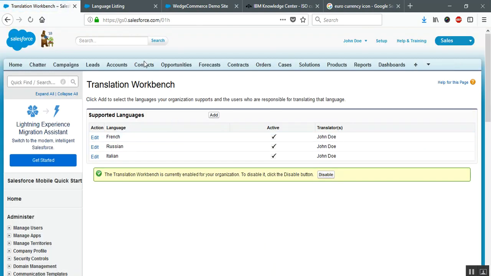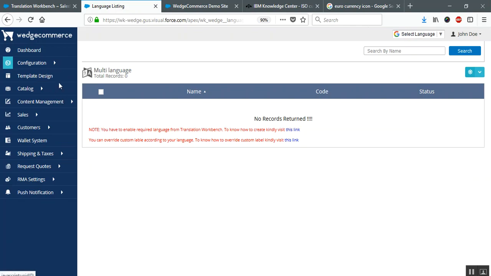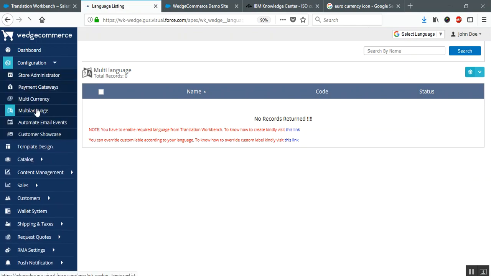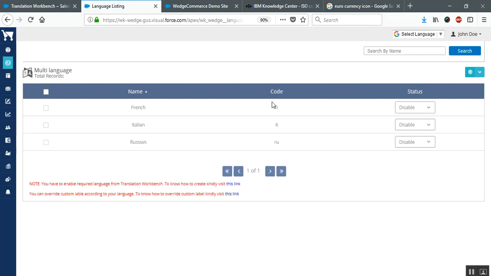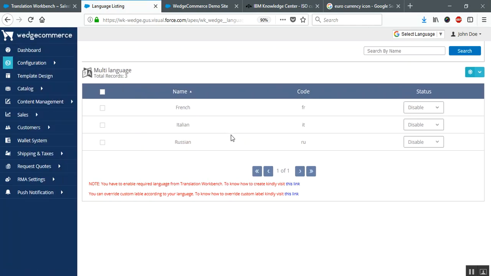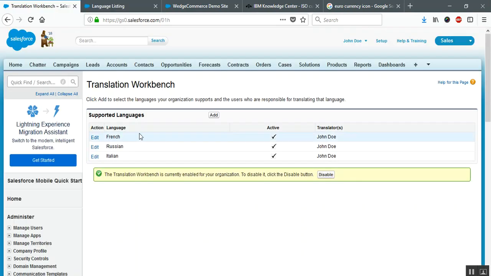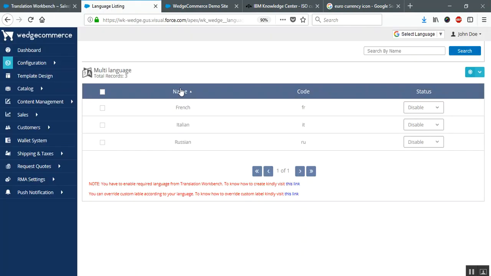So now as we have enabled the translation settings, once you go to this configuration under multi-language, you will find an option over here that will list all the languages that you have enabled from the Salesforce backend panel. Basically, whatever languages you have defined, all those languages will get listed down here. So now we have two ways through which you can convert the languages.